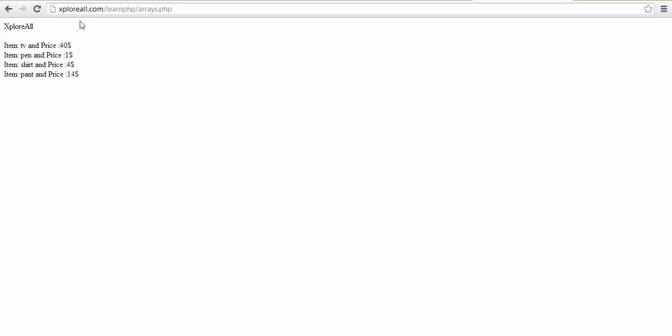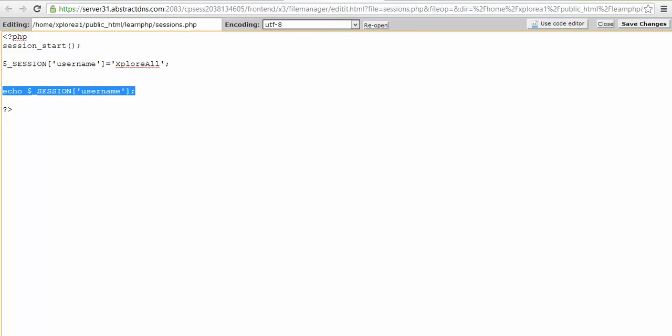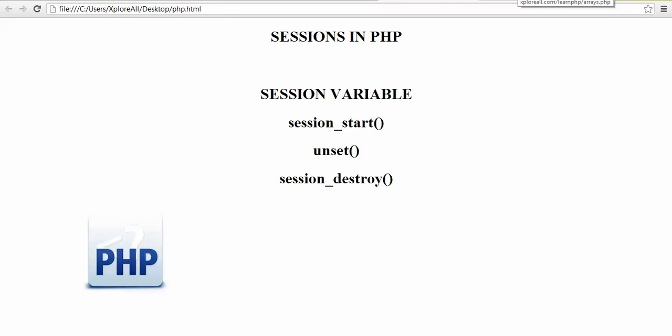So why is it coming in arrays.php? Because you have created a session with a username explore all, and you can just echo that in any PHP script. Okay, now I have set up the session.